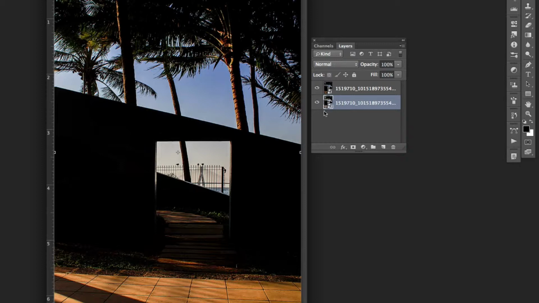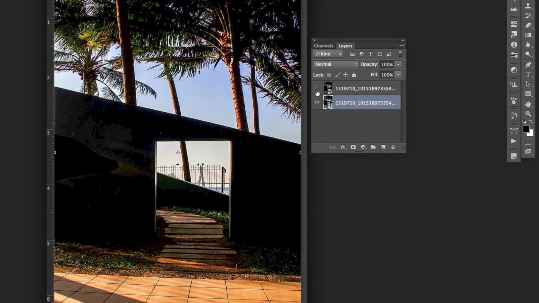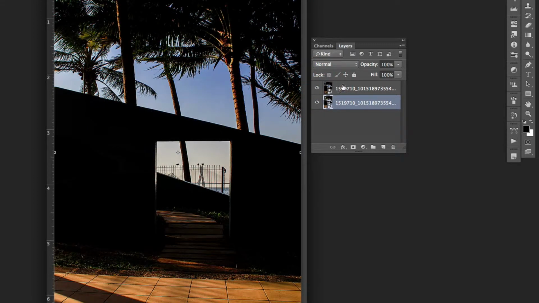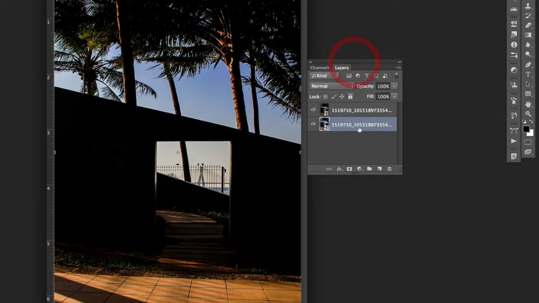Now we don't see any changes because the changes we have done are in the bottom layer. So if we click this eye icon of the top layer, we will see the changes. So what we now want to do is select some of the adjustment onto the top layer. To do that, we will have to select the top layer, then click on this mask, and then you select the black brush. You have to make sure your foreground color is black.